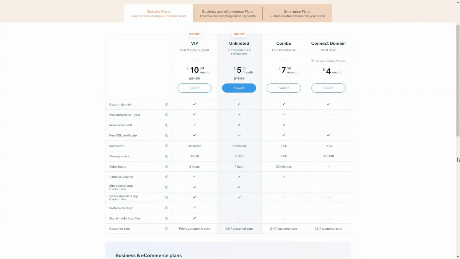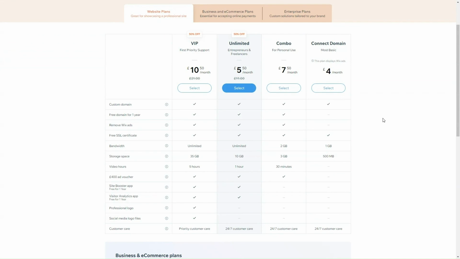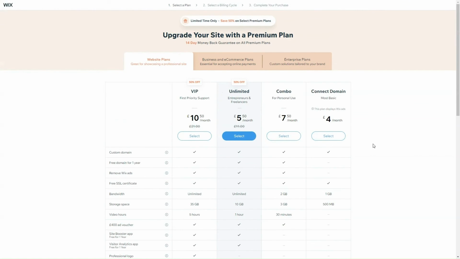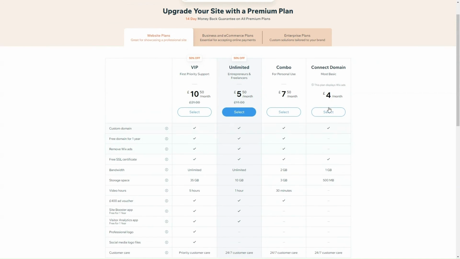Just to make you aware, these basic plans don't involve any sort of e-commerce functionality, meaning if you are selling something, you would need to purchase one from the business and e-commerce plans, as these plans don't allow you to take any form of payment. But if you don't have any e-commerce, then you're free to use any of the plans from here.